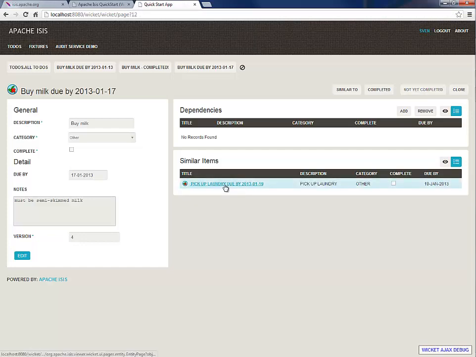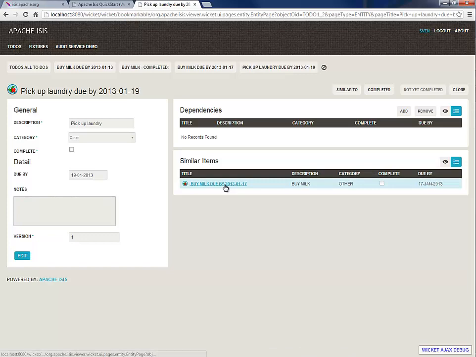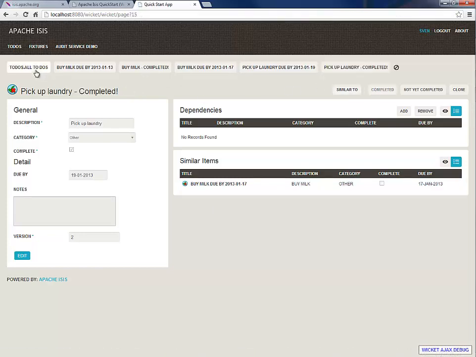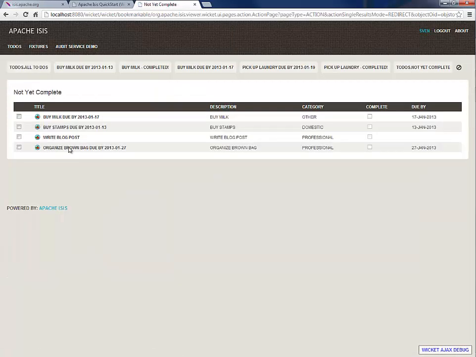Let's go through to a similar item in the same category. And there we go. Supposing that I wanted to mark this one as completed, that's fine. Now let's look at all those that are not yet completed, and we can see there are four rather than five. Okay, so that's the application.